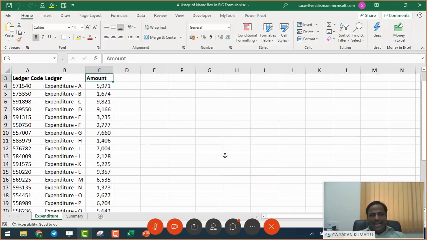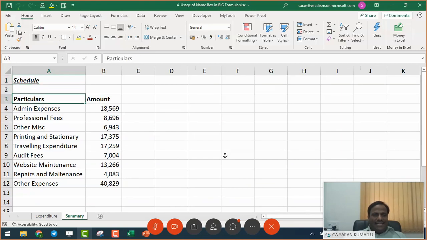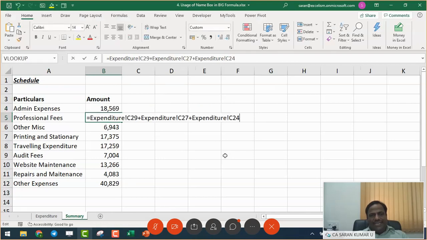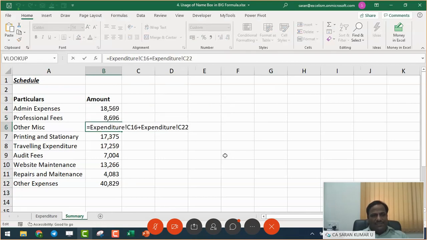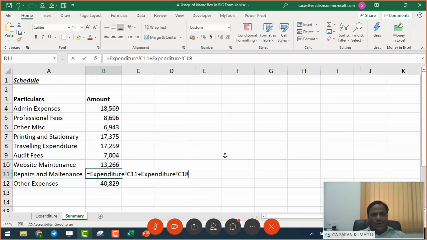I asked my staff to prepare a summary of this. He has prepared the summary. Admin expenses is put together three items, then professional fees three items, other miscellaneous two items, then printing and stationery three, and so on. Friends, this is very simple.